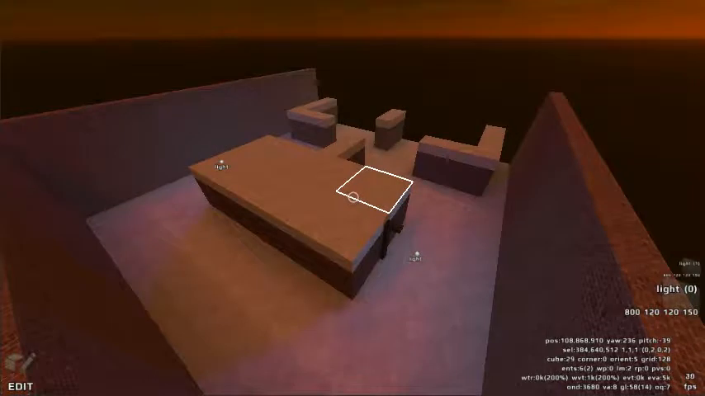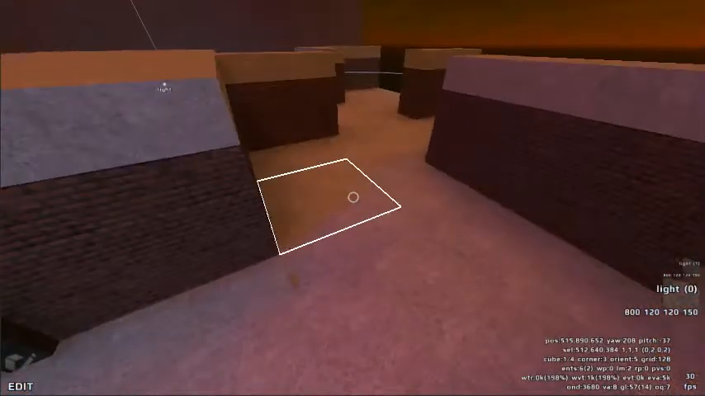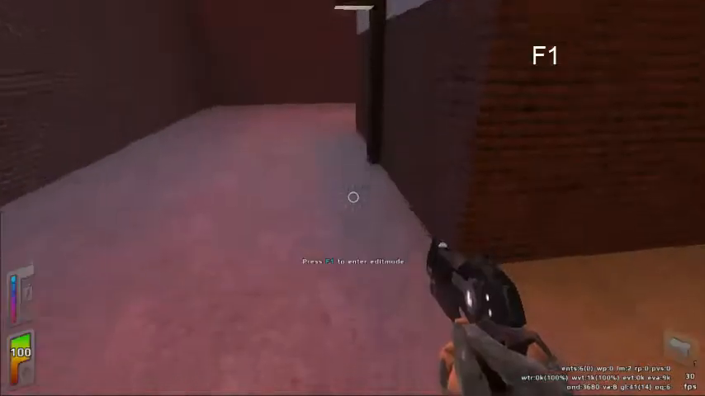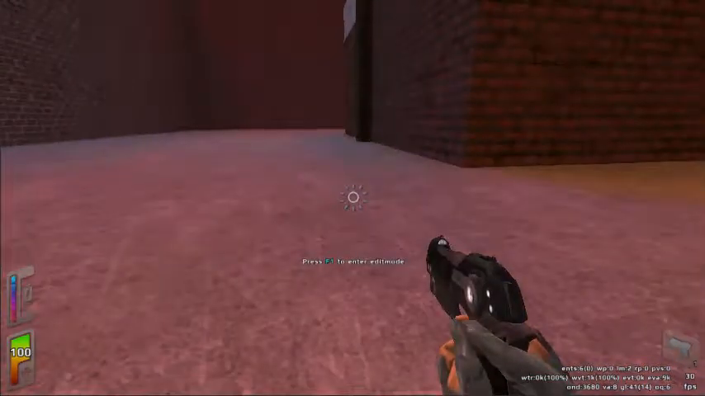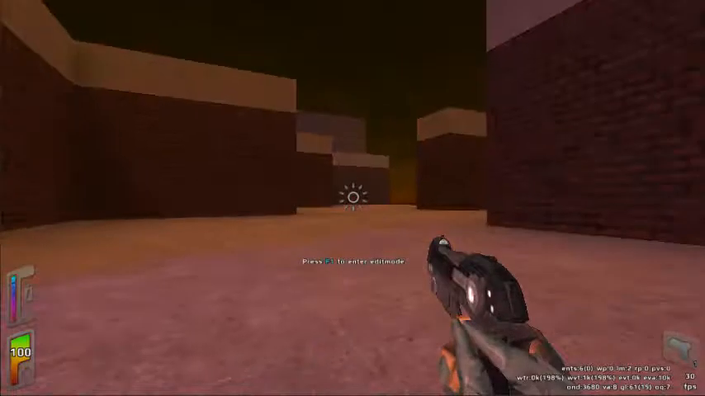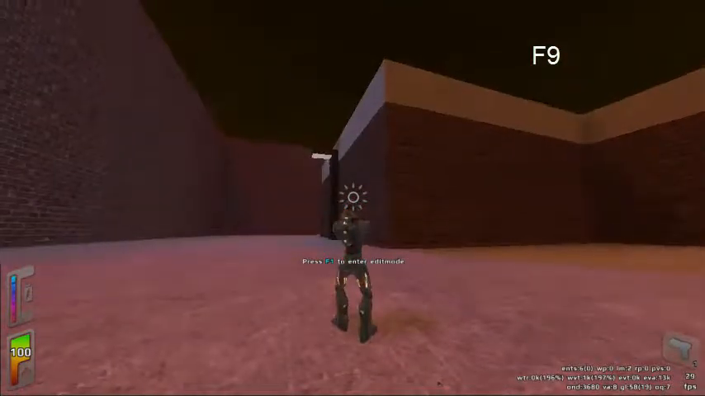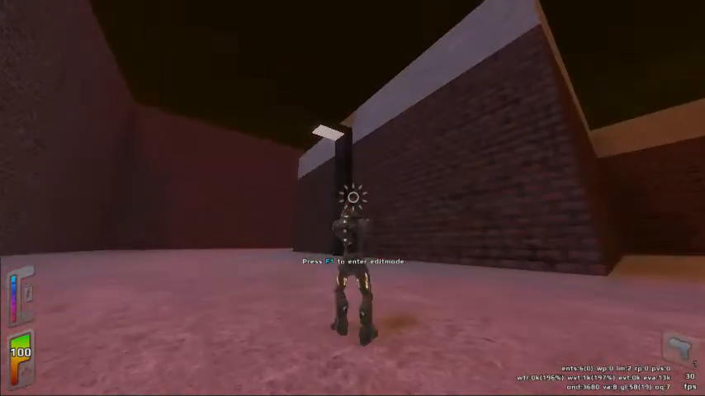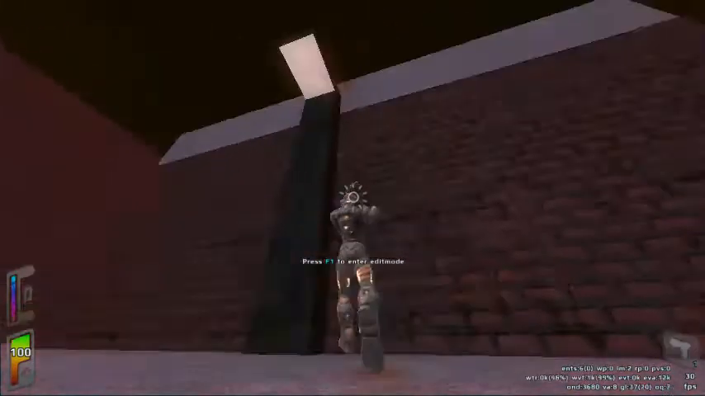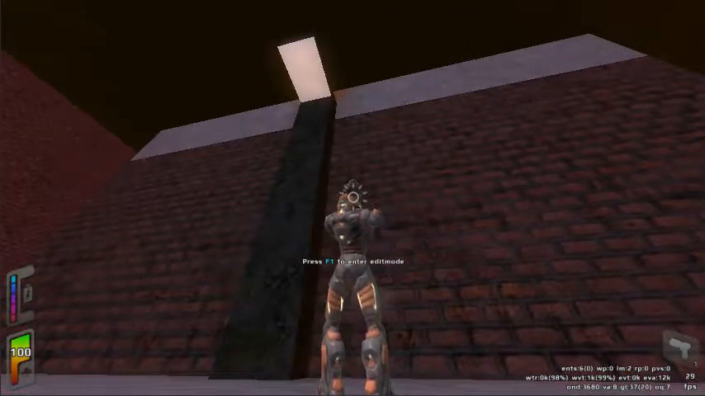We started a very basic layout, but there is a problem. Press F1 to switch to walk mode. Press F9 to switch to third person view. All the geometry is quite large in comparison to our player.